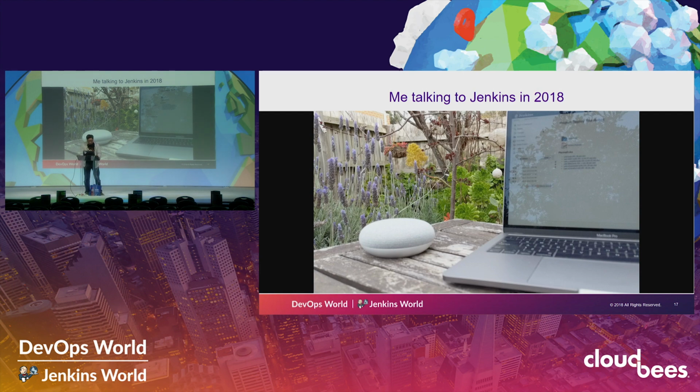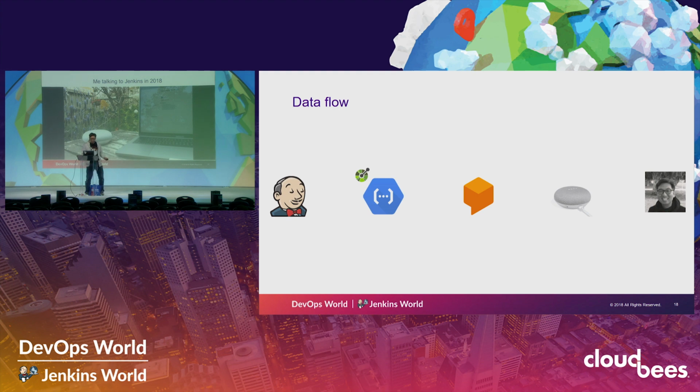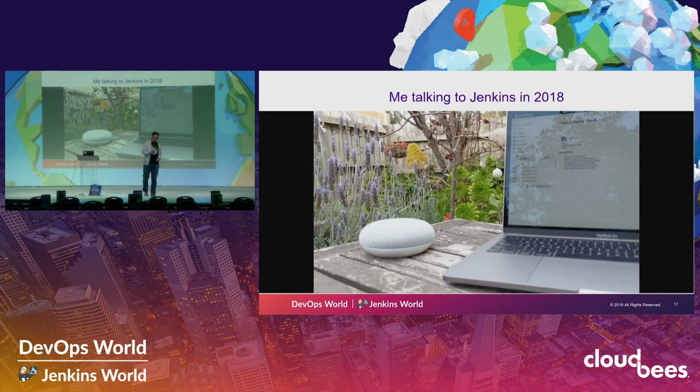Actually, let's open up the... whoops, oh, it's probably locked down. I was going to switch to my Jenkins instance, but probably the display is locked down.